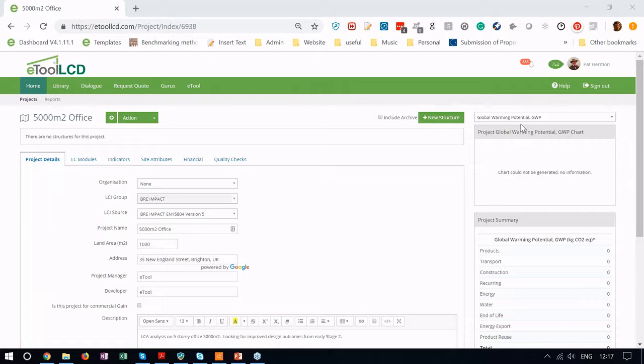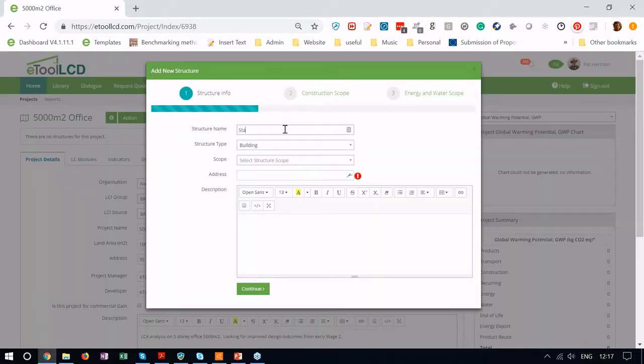Within a project, we'll have structures. So we might have our first structure as early stage 2 analysis. We might have another structure later on, stage 3, stage 4, maybe do a final design. We might have a precinct or something where we have lots of different structures, an office, retail, the resi, etc. For this one, we'll just keep it fairly simple. It's a 5,000 meter squared office. We're getting involved in stage 2. It's the whole building. Here's our address. Early stage 2.